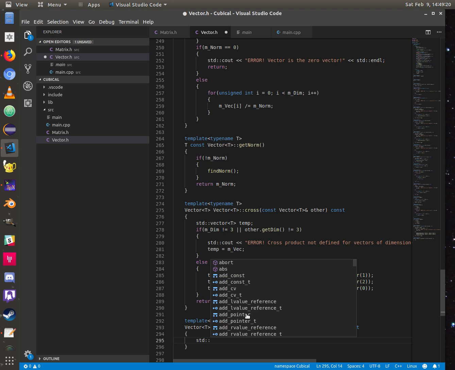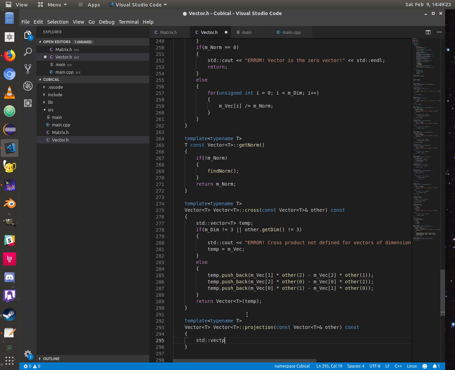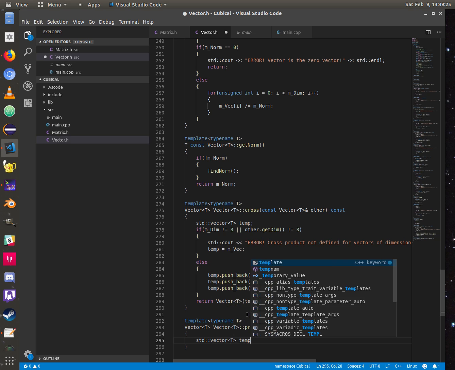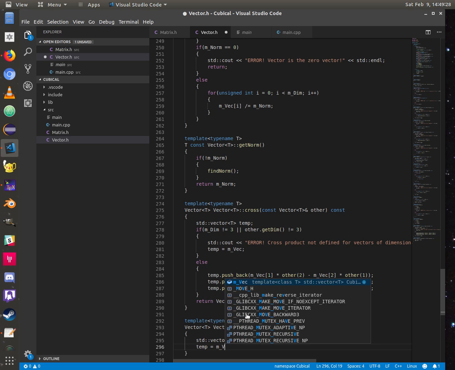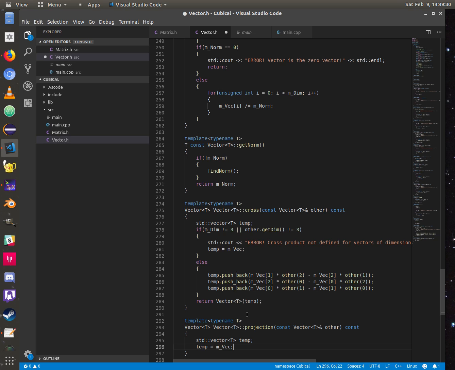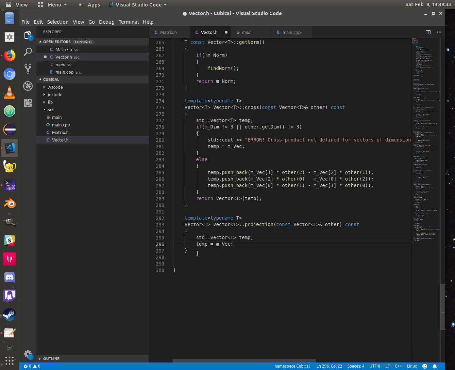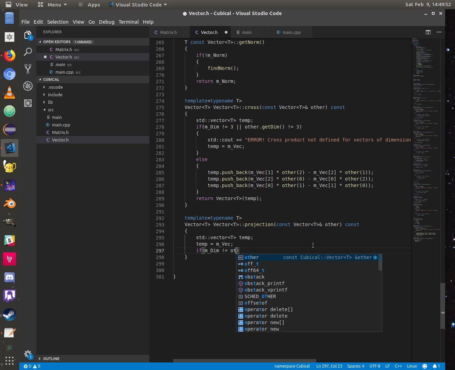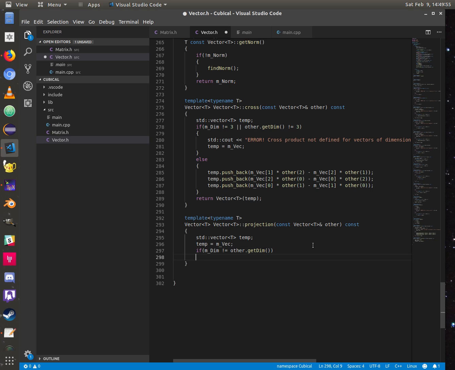So again, we need this guy, and I think at the beginning we want to set whatever this is equal to mvec. We don't have to do it that way, but it's just the way I'm going to do it. So again, the dimensions have to be the same, otherwise it's not defined.